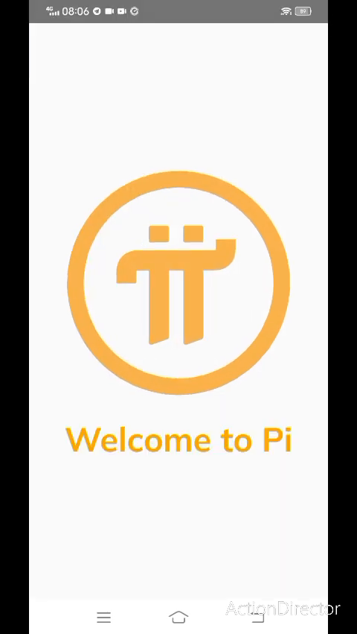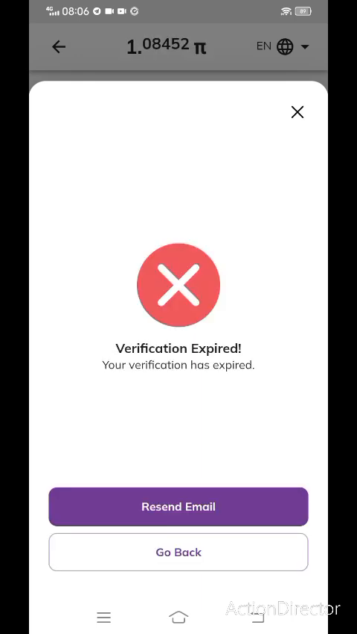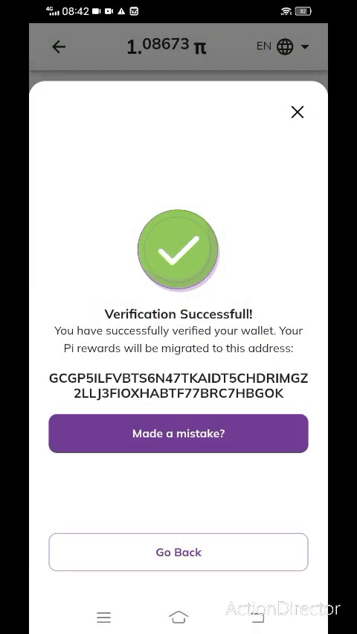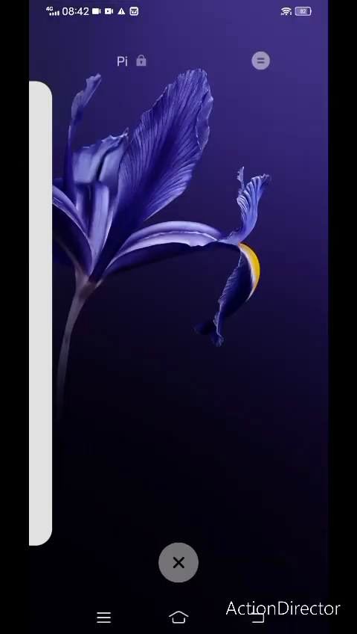Validation expired. Your validation has expired. Resend email. Well, it took quite a long time before it did that, but I'm going to go through those procedures again, but that will be off camera. Alright, so once you are able to do that, you will see the verification complete. So you click and go back, and it will take you back to your page for you to take the next stage.